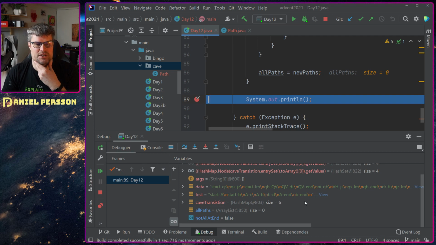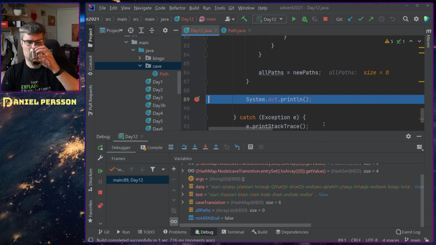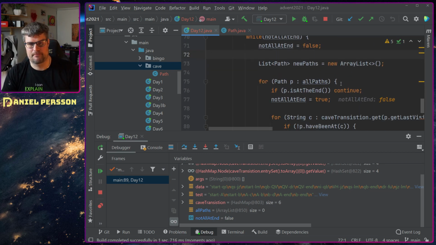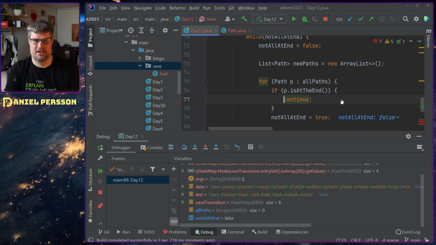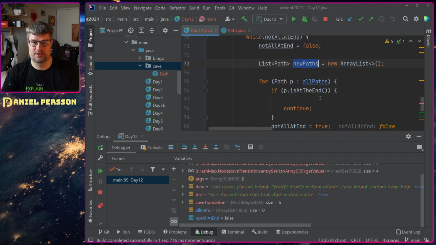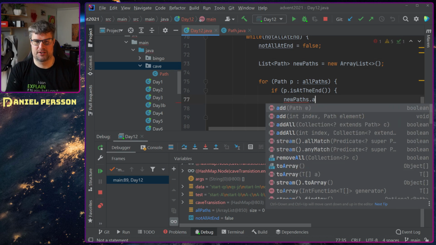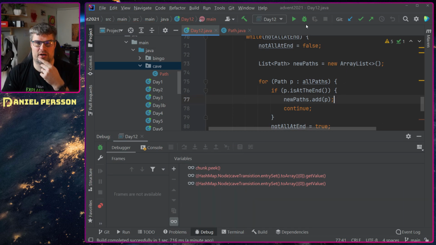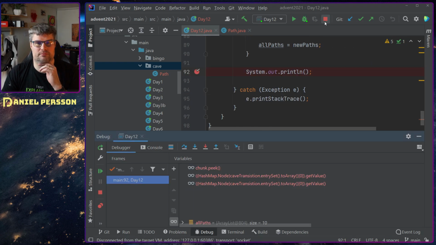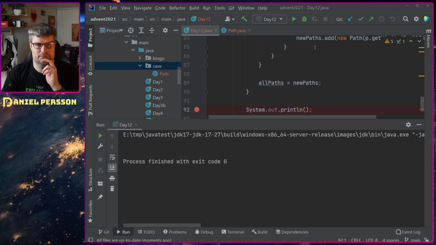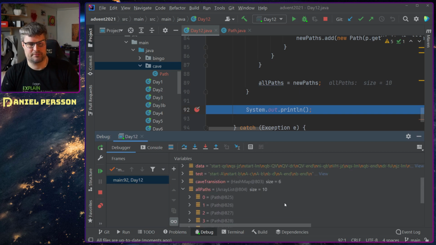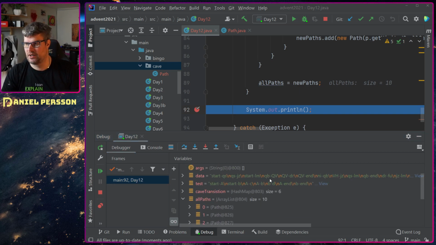All paths equal to 0. That's not what I wanted. If this path is already at the end, we don't want to remove it. We just want to add the old path to the new array. So let's see here. So now all paths are 10. So 10 different paths through.